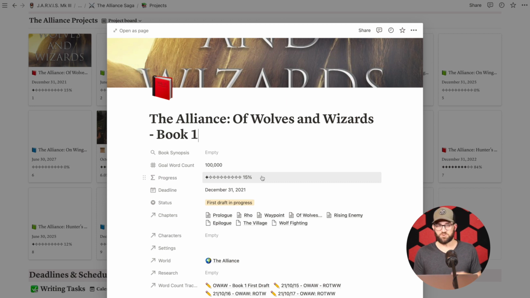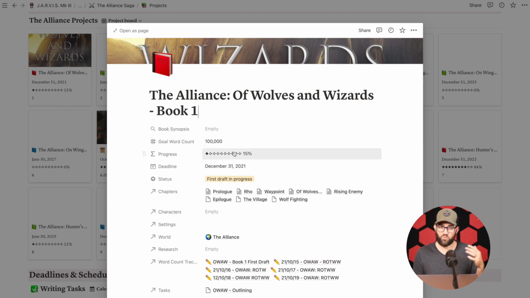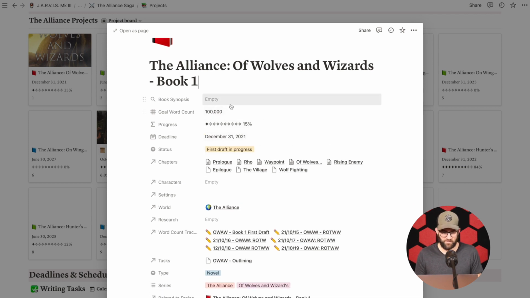I modified this, as she didn't necessarily have a built-in automatic word counter. Now it's not automatic, of course, and I'll show you how I do that, but ultimately I created it so that my daily writing section, which I'll show you in a minute, updates the project's progress bar. I'll show you how I did that in a minute. Anyways, I've got my goal word count and my progress. I have my deadline, when I'd love to have the first draft done, which is at the end of this year, and I have the status.